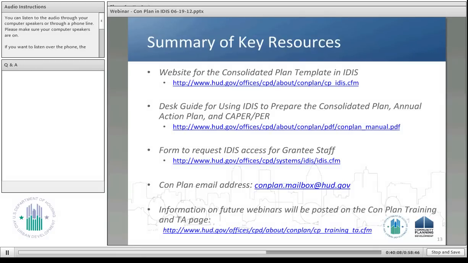So the first question is, what happens if you don't do any public housing? Well, one of the requirements of the ConPlan regulations is to talk about the needs of public housing residents. So even if you as a grantee do not do your own public housing, you should consult with the PHA in your area to see what the needs of public housing residents are.